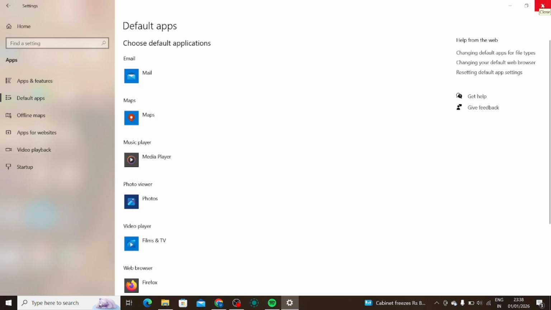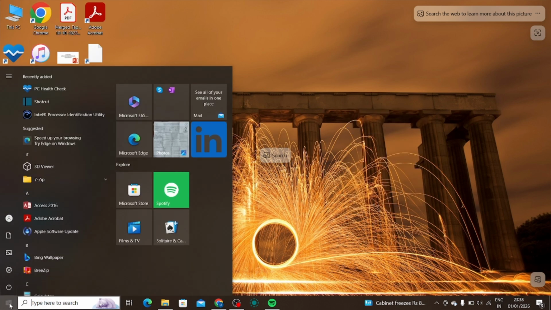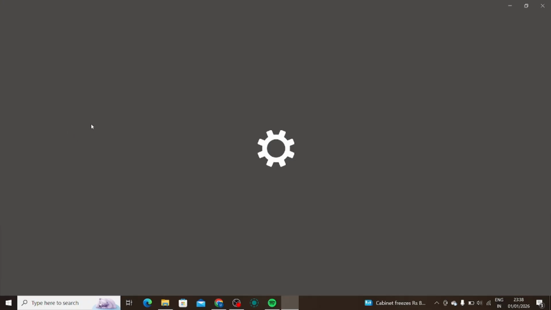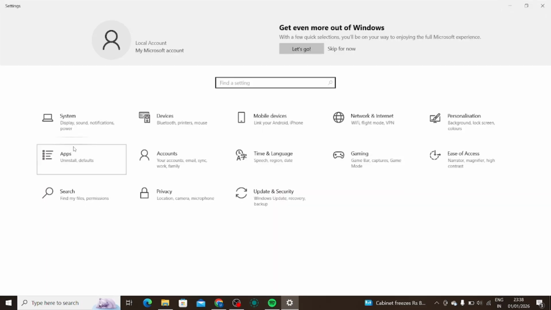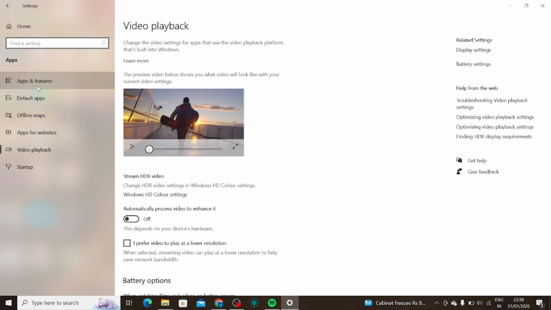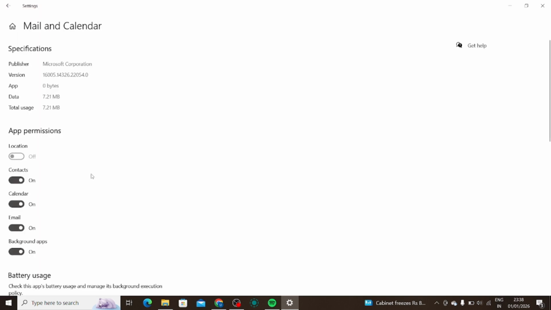Step 3. Repair the Mail app. Now we will repair the Mail Windows app. Click on Start, then open Settings again. Click on Apps, then Installed Apps. Scroll down and find Mail and Calendar. Click on the three dots next to it, then click Advanced Options. Scroll down and click on Repair.